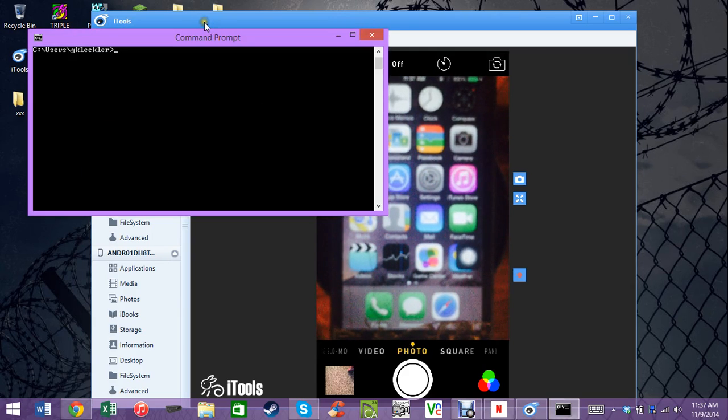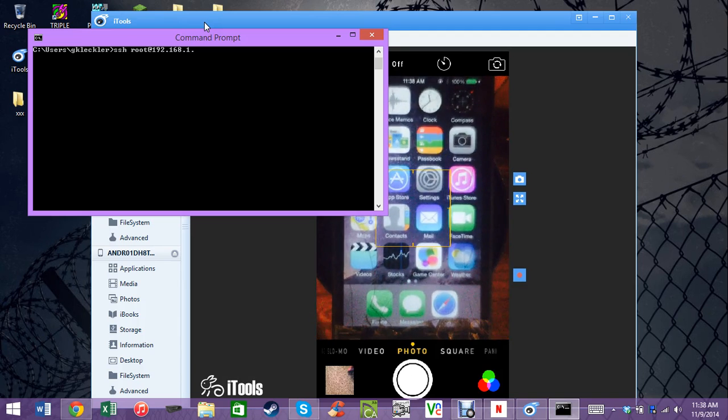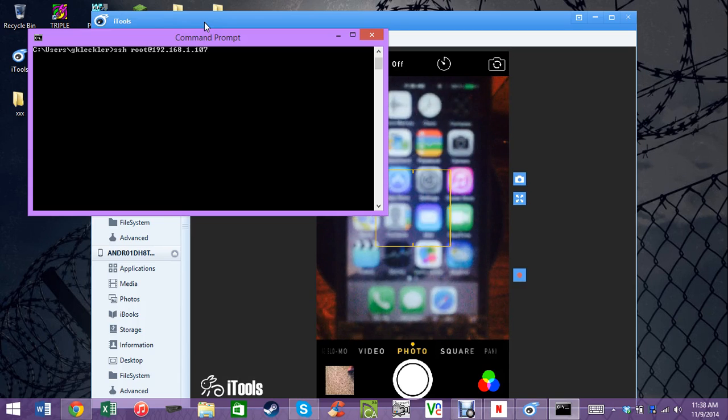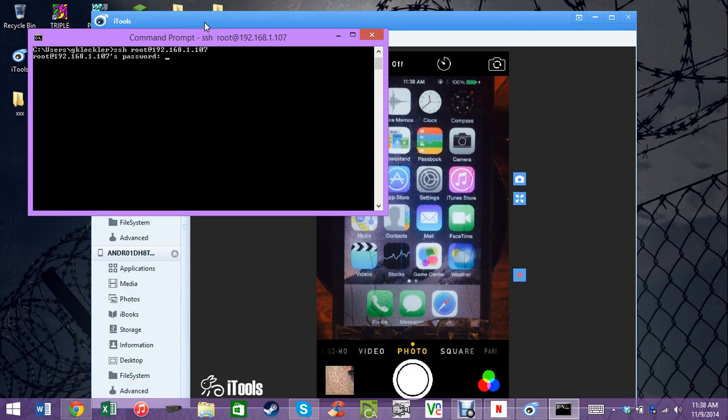So, back in Command Prompt or Terminal, depending on your operating system, you're going to type in ssh root@ and then that IP address, then enter. Okay, mine did not ask me, but yours might ask you if you want to enter into the file system, and you're going to type in yes. But from here, the default password for SSH is alpine.